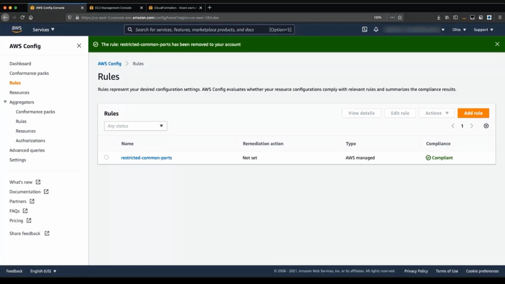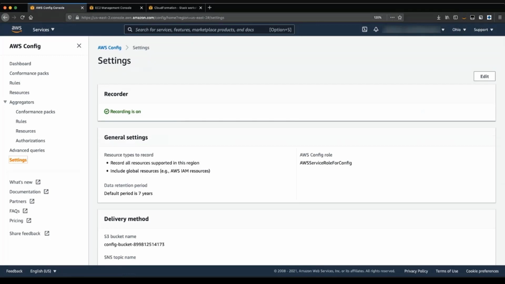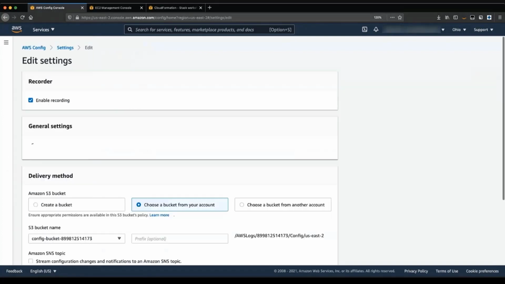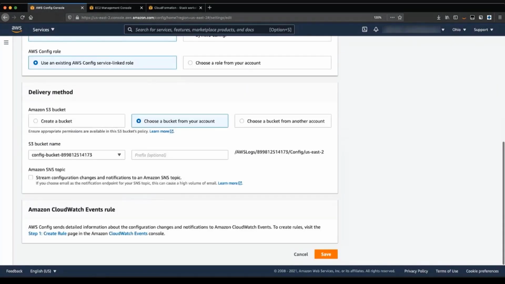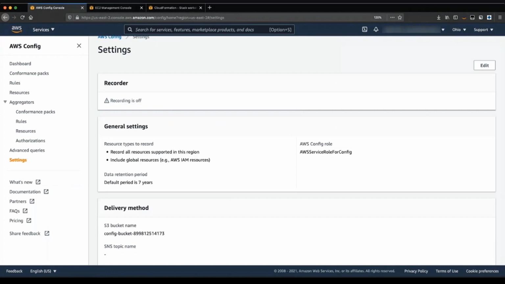The next area is under Settings within AWS Config. We want to turn off the AWS Config recorder so it no longer records configuration changes of new or updated resources within our AWS environment. To do this, we'll click on Edit, uncheck the checkbox for Enable Recording, and then click Save. Our recording is now turned off.